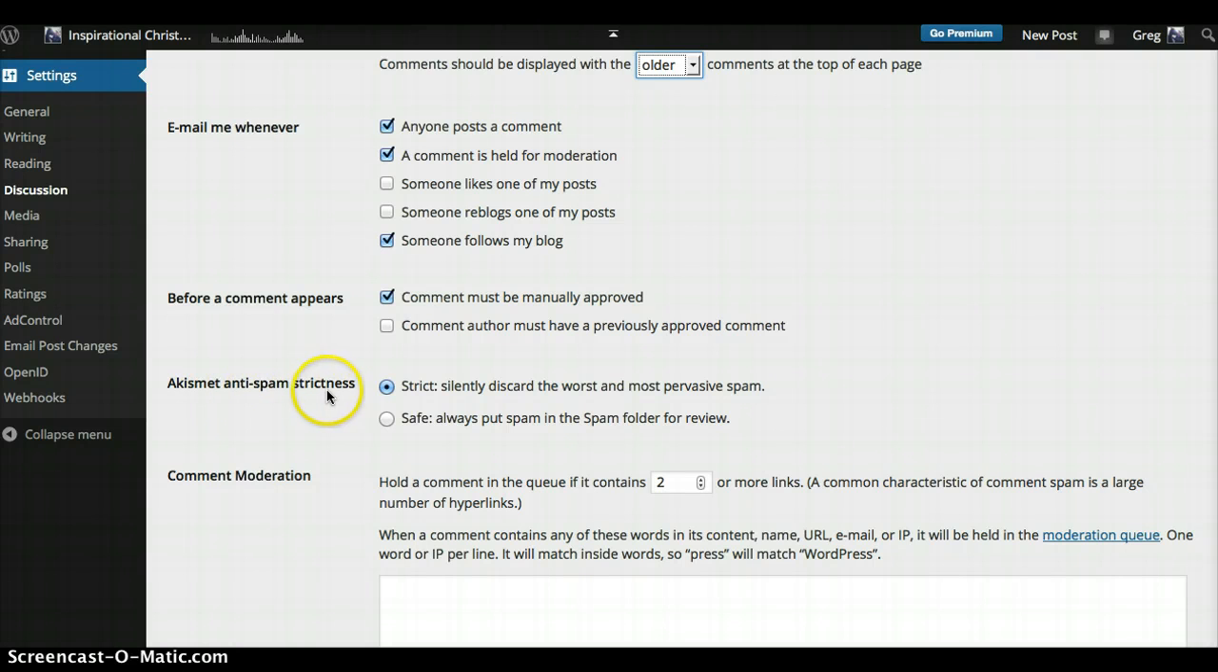Akismet anti-spam strictness. Akismet is a program that you want to enable on your WordPress site. It will catch a lot of spam comments and get rid of them for you so you don't have to deal with all of that. It's well worth enabling this. I have mine on strict. Silently discard the worst and most pervasive spam. This setting seems to work very well.